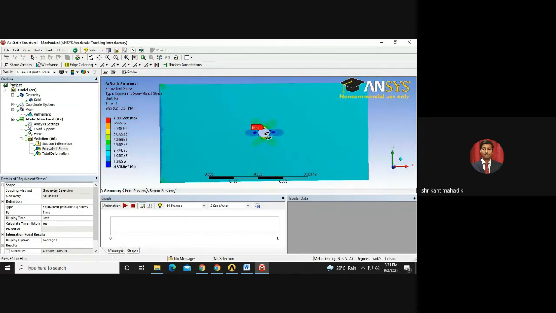Now what's the value of that stress? You can see here the maximum value is 7.33, right? The maximum value is 7.33. And the nominal stress in that is how much? It is 2.3, let's say. Then what is your stress concentration factor for this problem? Can anyone tell me what value of the stress concentration factor is coming in this problem?